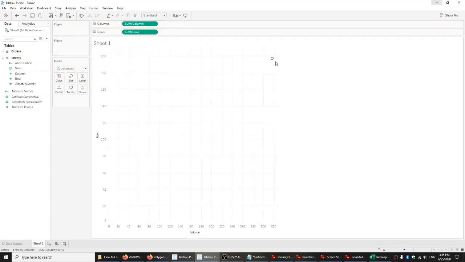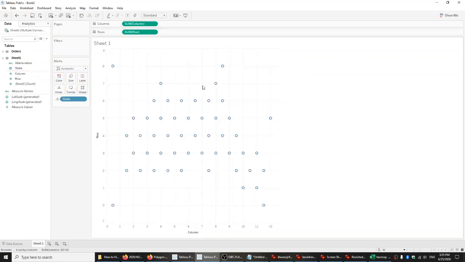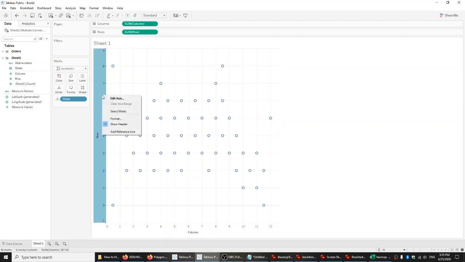Okay, the reason why we only have one is because it's an aggregate, so we need to split it up into its own individual little bits. And so the next thing we're going to do is add state to the details so that it spreads it out. There you go. We're going to reverse it because these values are flipped.